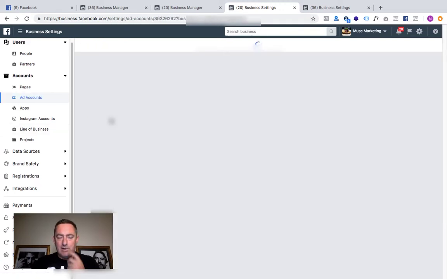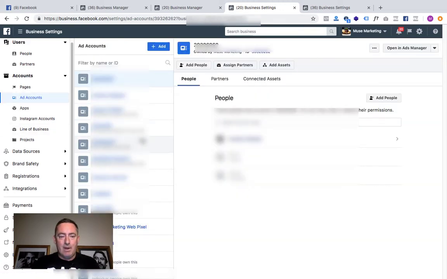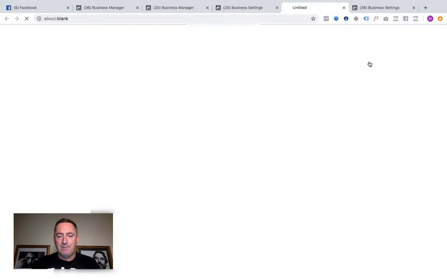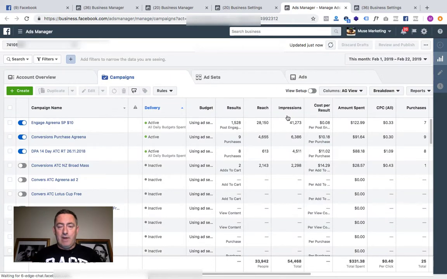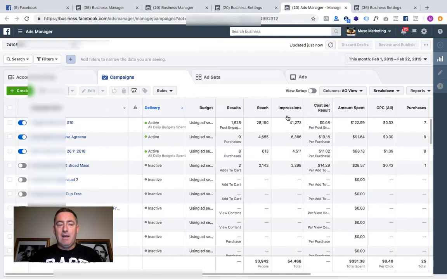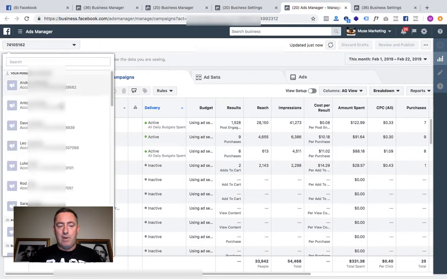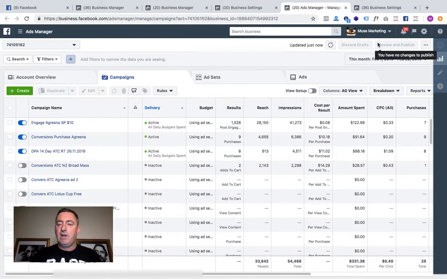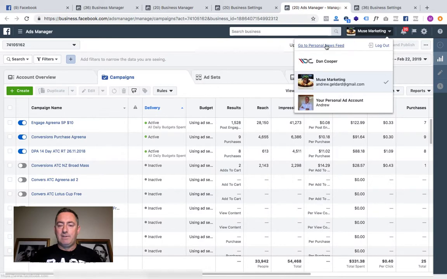When you're in an ad account, you can select any one that you want. I'm going to select this one here, and then all I do is click open in Ads Manager. So now you're in your Ads Manager and you're advertising under your Business Manager, which is the way Facebook advertising needs to be done. If you need to change to other clients' accounts, you now have a drop-down menu here that you can scroll down and access your other accounts. How do you get back to your personal Facebook page? Just go up to the top here and then select Go to Personal Newsfeed.